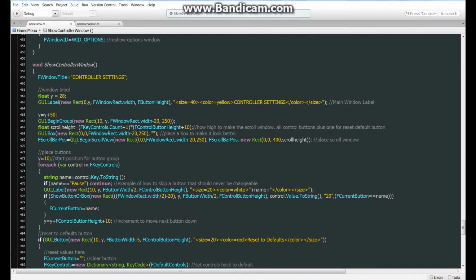And here's the scroll view. So before we had set the scroll position to 0, so it knows it's at the beginning. And we begin the scroll view group, setting the rectangle to 0, 0, so it'll be inside the box at that level and at the scroll position of 0. And this is how big we want it to be. So that's how high the scroll area will be, scroll height, and by 400, that's just a random number. So now we're going to actually place the buttons in the scroll view.